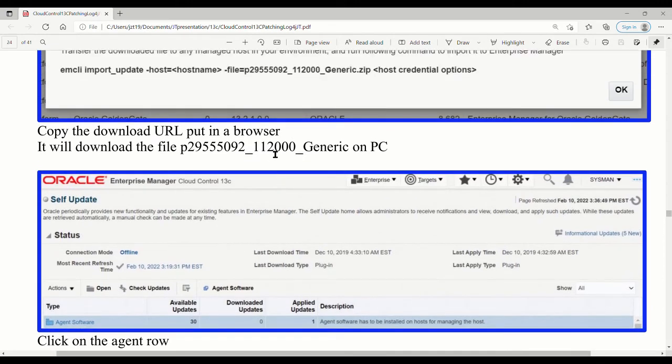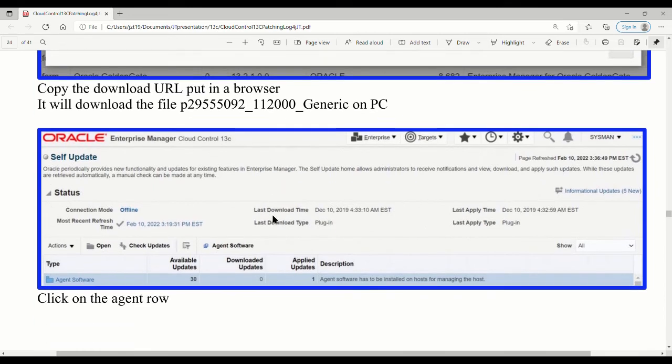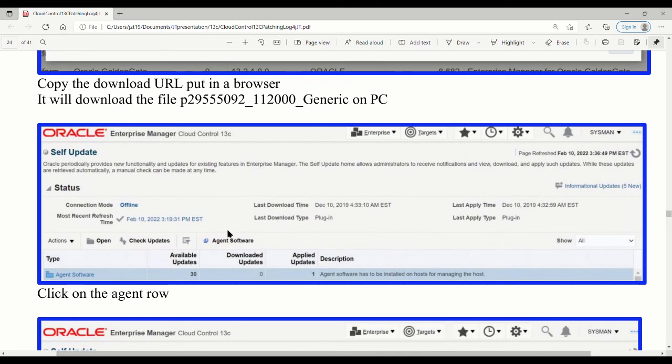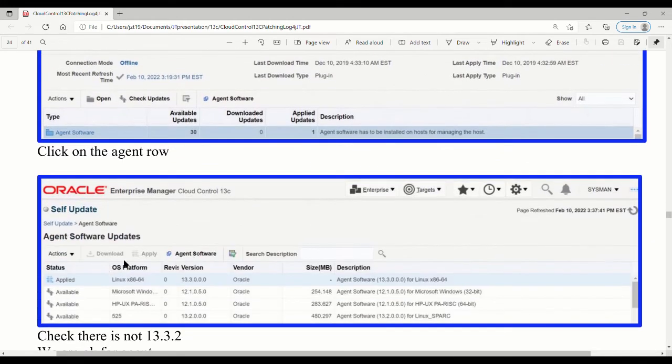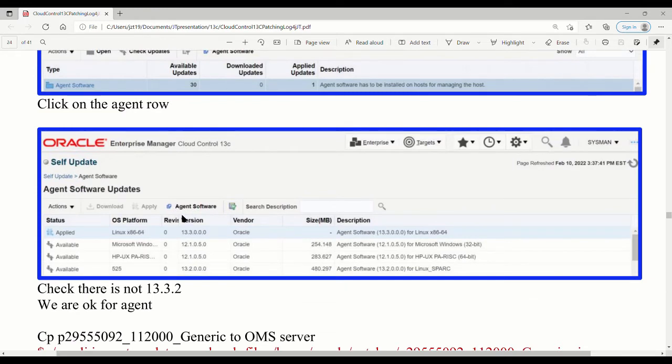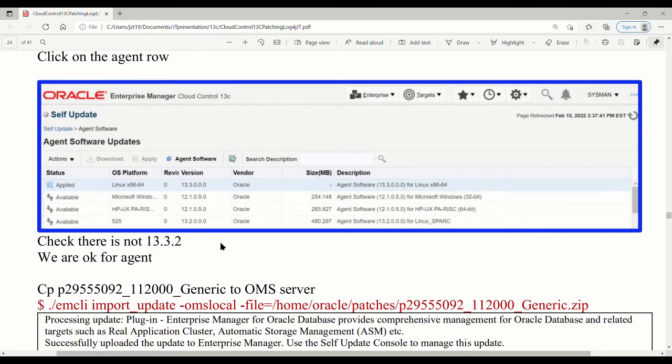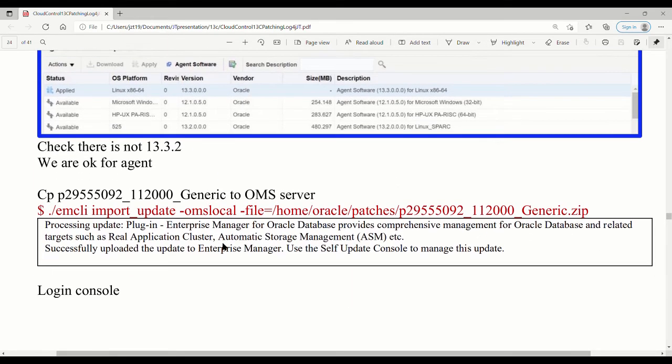This is the OMS side, but there is another side on the OMS server: you still have an OMS agent running. Then I have to double check whether there is anything new for the agent. So I click on the plugin agent and check. Everything available is the older one. There's a new one, 13.3.2. So we're okay for the agent. The next step, we download this file and copy it to the OMS server using the command they provided.